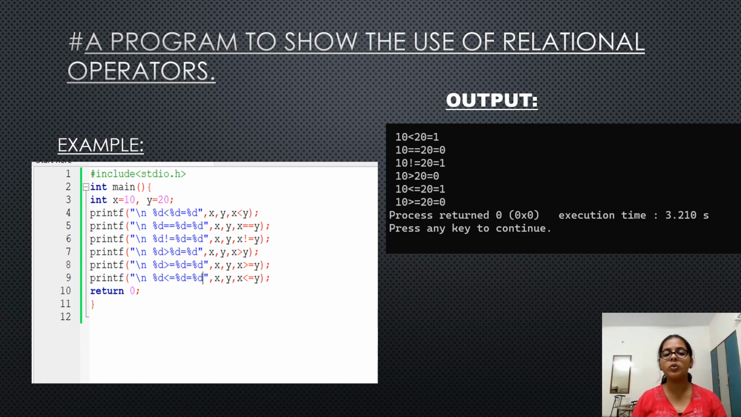If the relation between the two variables x and y is true, then it will return the value as 1. And if the relation between them is false, then it will return the value as 0. For example, 10 is less than 20. So that's a true relation between them, so it has returned the output as 1. 10 is equal to 20, which is false, so 0. 10 is not equal to 20, which is true, so 1. Like this, we have studied about the relational operators.